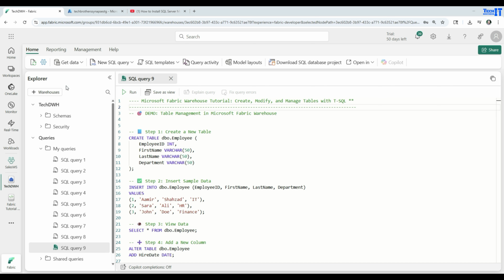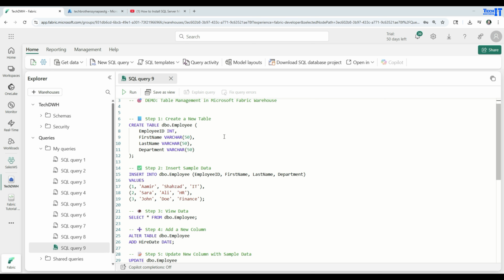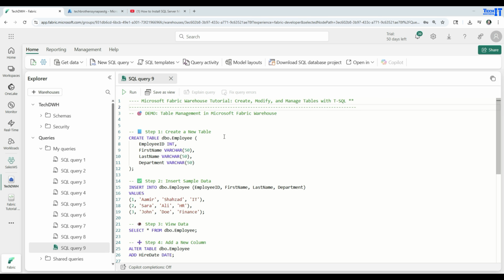Welcome to TechBrothersIT. In this video, we are going to learn about Microsoft Fabric Warehouse. We'll be creating a table, modifying a table, and also doing some management, such as dropping a column, adding a column, updating the value in a column, and also changing the data type of that column in this demo.